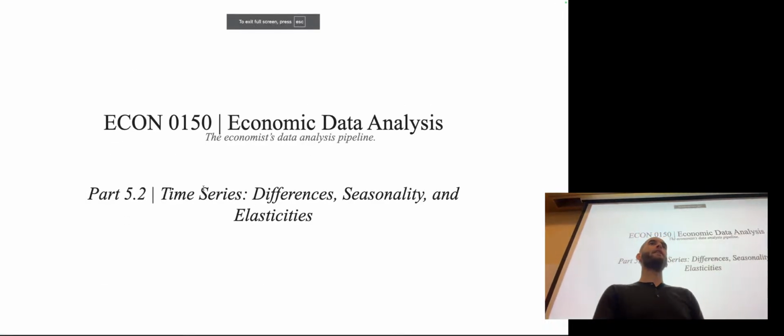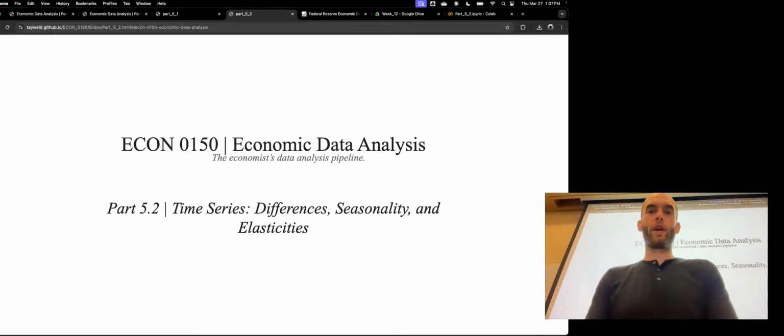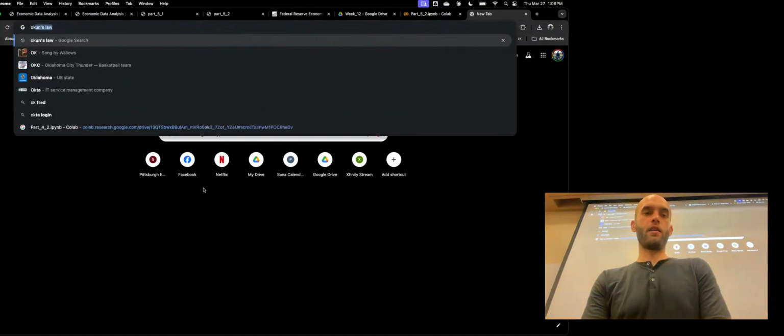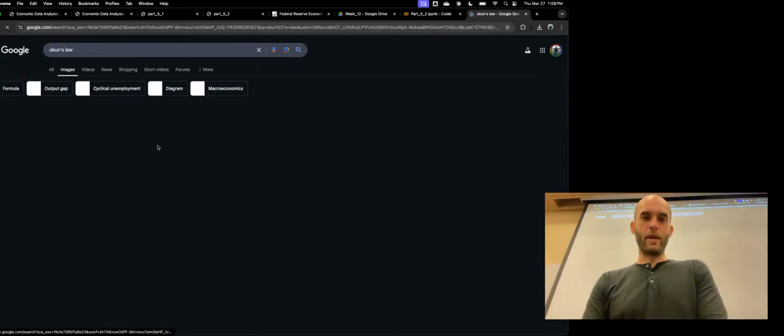Often we have data that's related through time. And this presents some additional challenges which we're going to see in our data set. The motivating example for today is Okun's law, which looks like this. So just a picture of this.